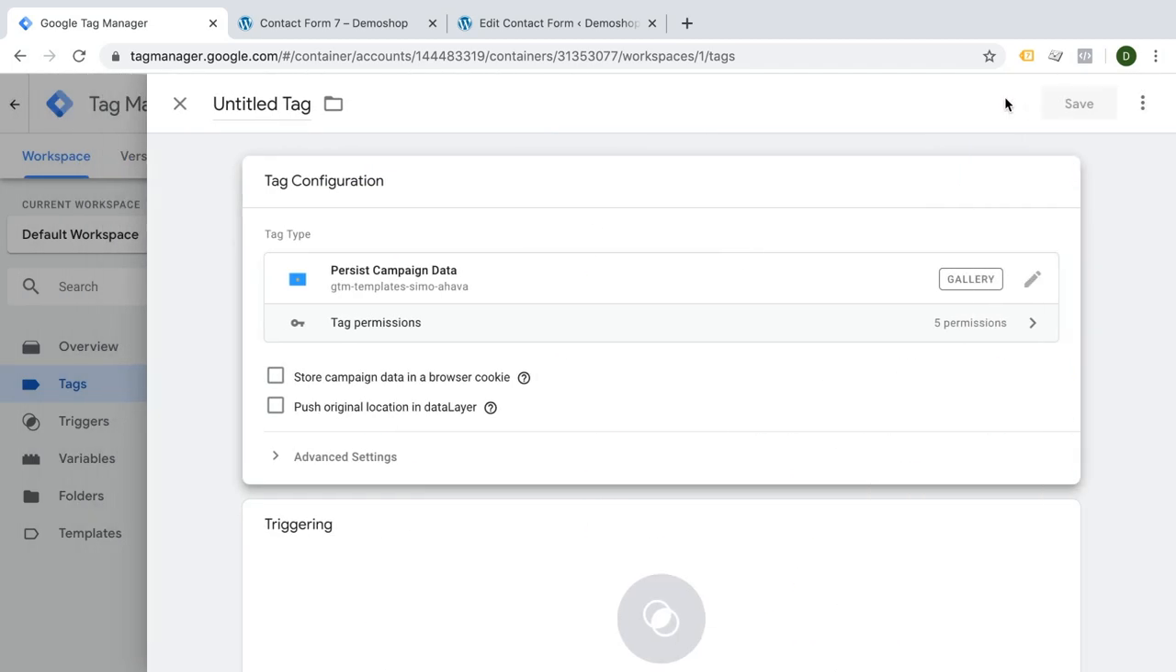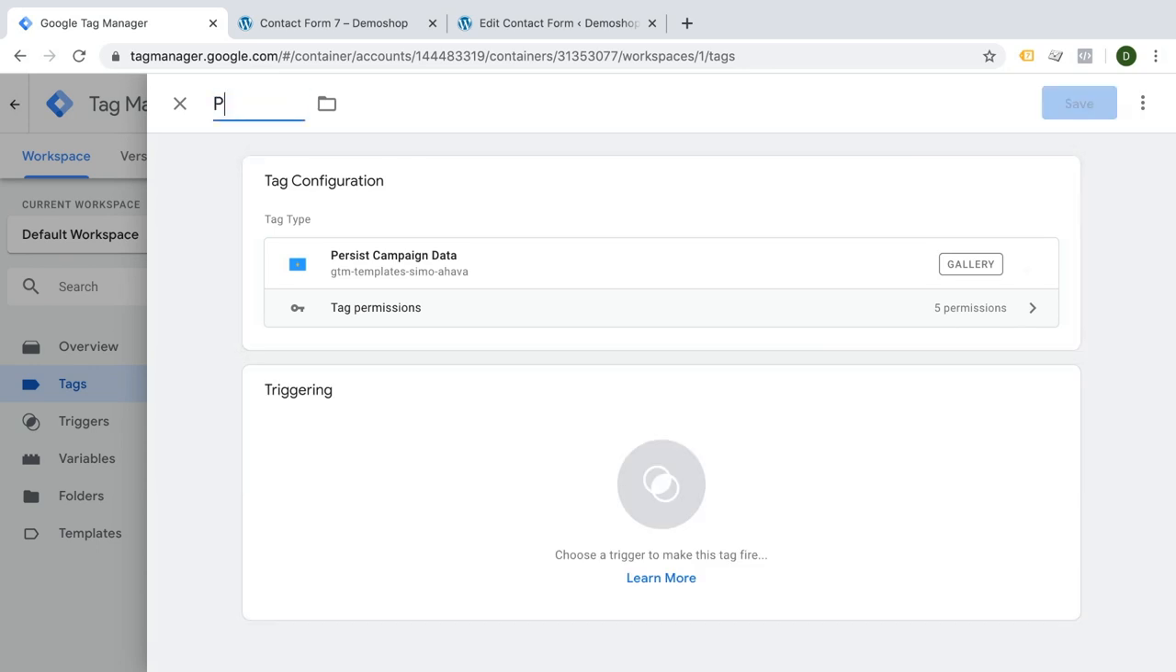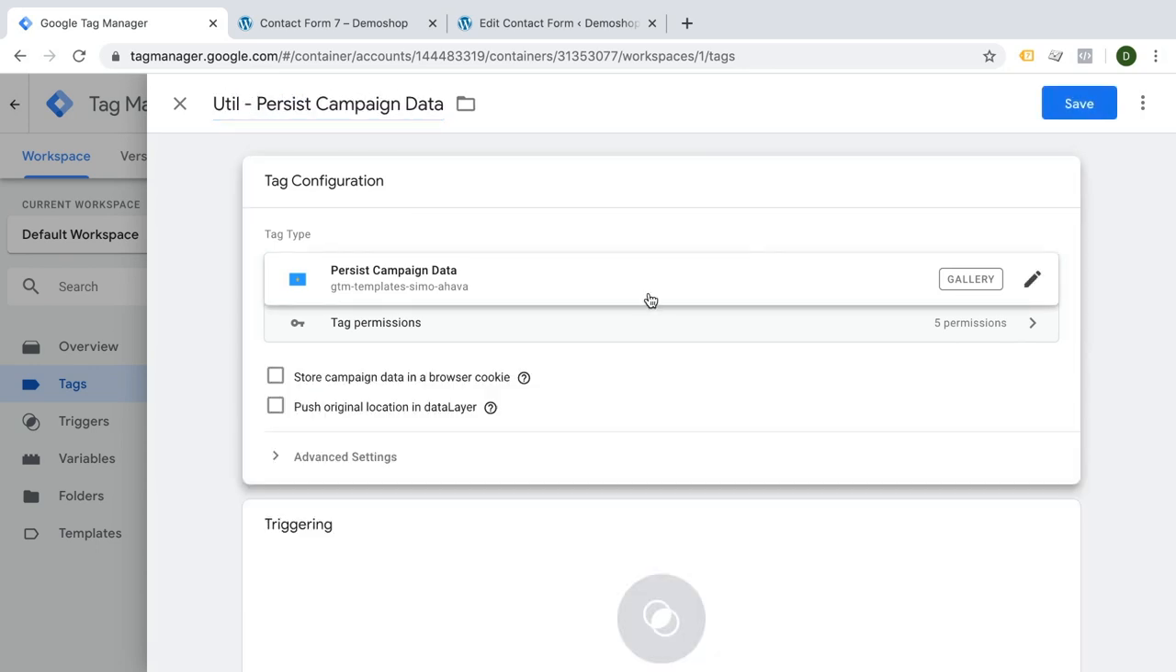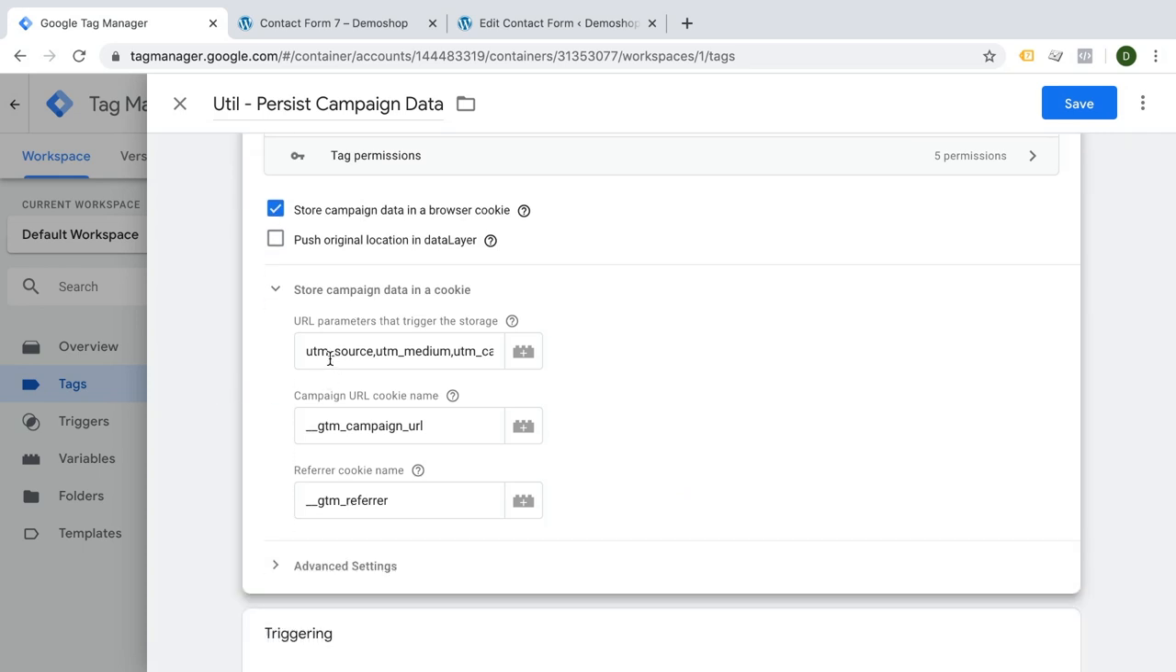We'll choose this template and let's give it a name, right? And let's look at the configurations. We want to store campaign data in a browser cookie. That is what we want to do. And here is all the information that we want to store. So UTM source, UTM medium, UTM campaign, content, and so on.